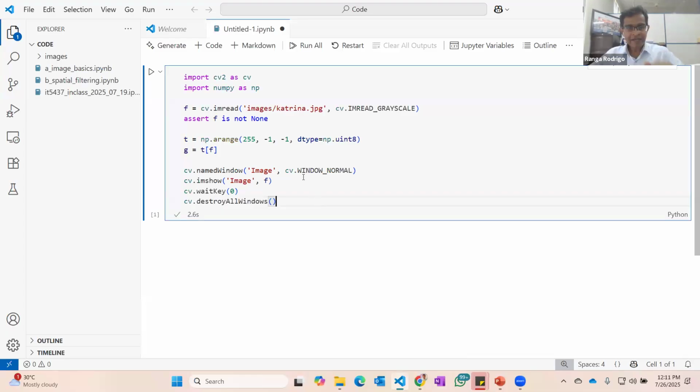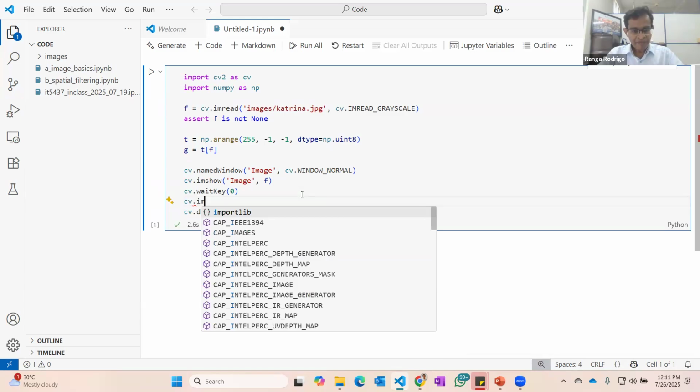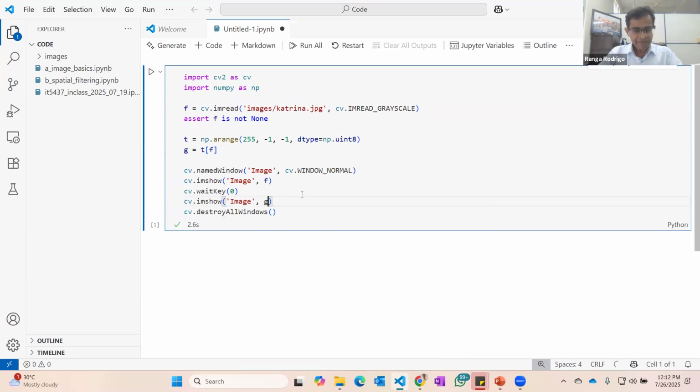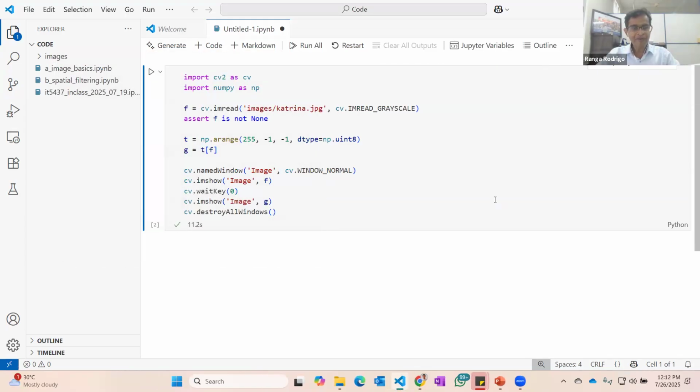Okay, that's okay. Now what I want to do is display g also: cv.waitKey(0), cv.imshow in the same window called image. I will show g. Now watch. Is everyone ready? I'm going to run this. I'm going to count 3, 2, 1. Oh, nothing happened.